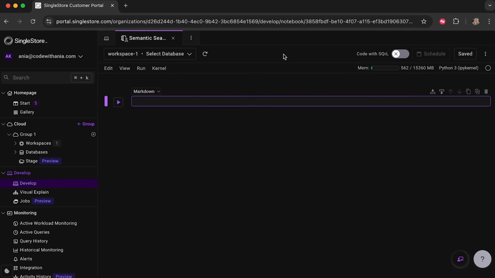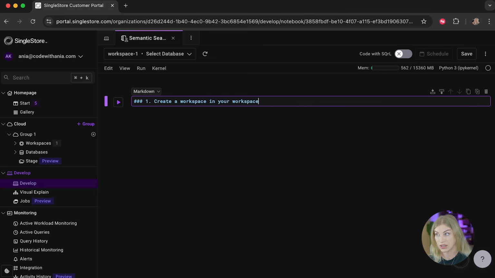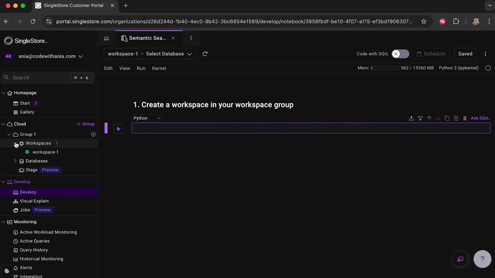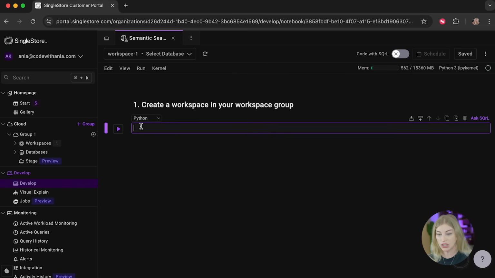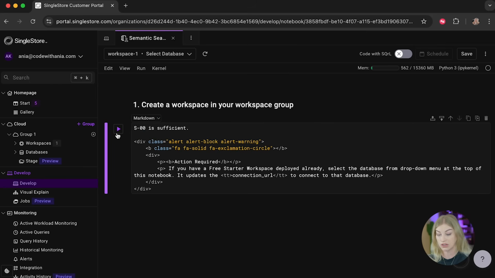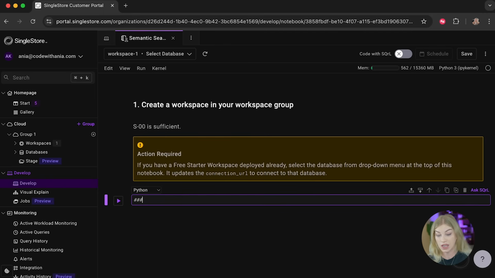First off, I'm just going to write everything down in Markdown for you, as I think it might be a little bit easier. Step one was to create a workspace, which we have already done. I can even write it here if we want: one, create a workspace in your workspace group. So that's what we did right here. That is done. I'm just going to leave some extra information for you here in case you want to do this later on. Step two is to actually create the database itself.